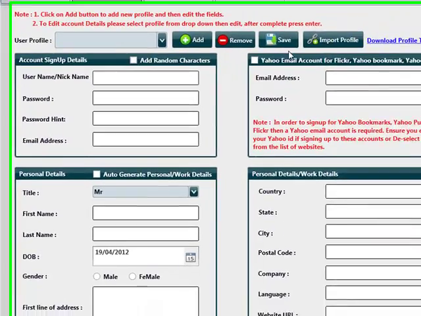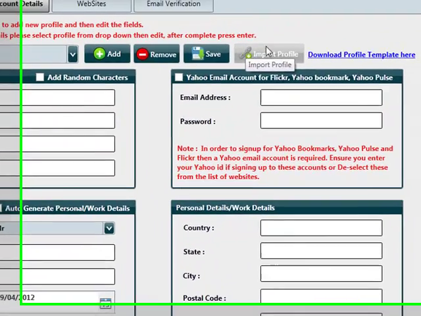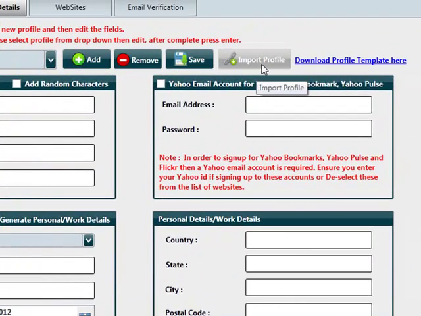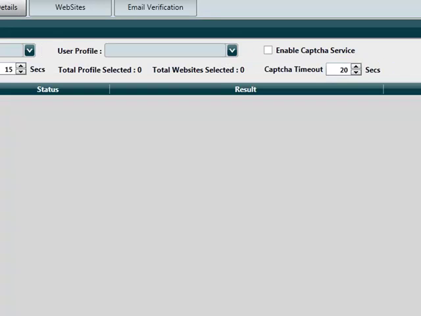Now then, we've also added a new feature. It's in edit account details, and it's an import feature guys. What you can do is actually import profiles. Now you can import as many as you like, however what we have done is capped the account creation so that you can only do up to 10 at a time.